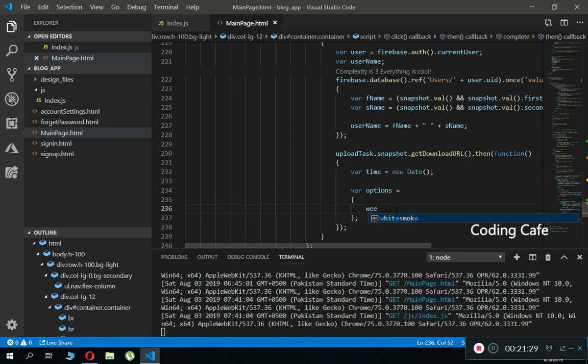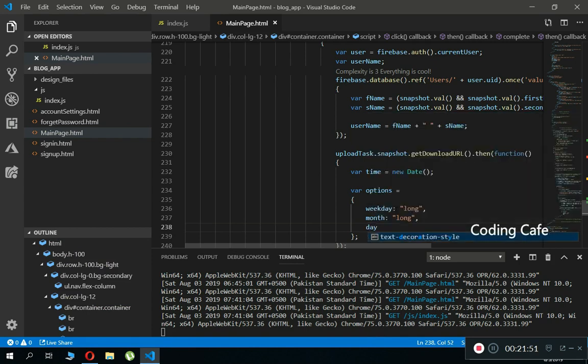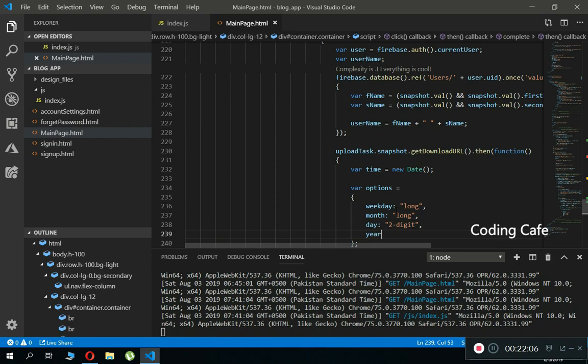We can do it by just writing weekday to get the day, and it is long, comma, then we can say month, and it will also be long, and then day, which will be in 2 digits, comma, year, and it will be numeric, 2 digit long numeric.